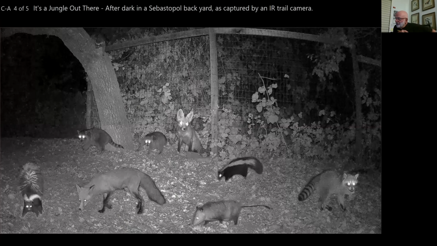It's a jungle out there, after dark in a Sebastopol backyard as captured by an IR trail camera. That is a lot of wildlife. I'm not sure if they're all there at once, if they might have been composited in for many different times at which the camera was clicked.